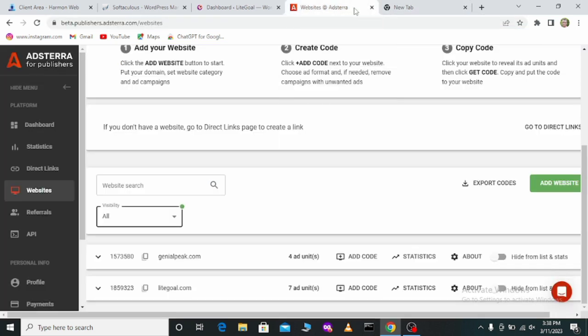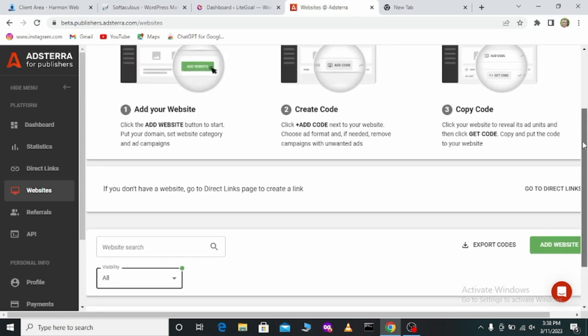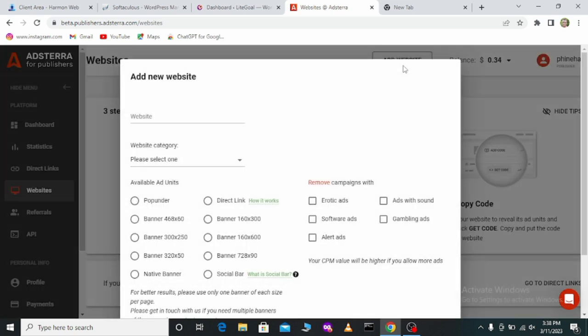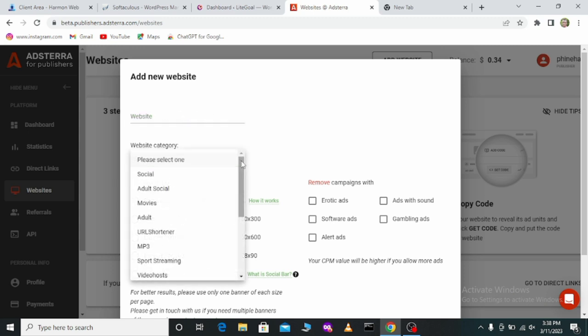So let's head over to our Adsterra dashboard to see and move together on how to set the ads. Come here and add your website if you have already registered an account. And if you are yet to register one, please use the link below and register. Add your website here, with the example here as example.com. Don't use the HTTPS or www. Then come down and choose your website category.